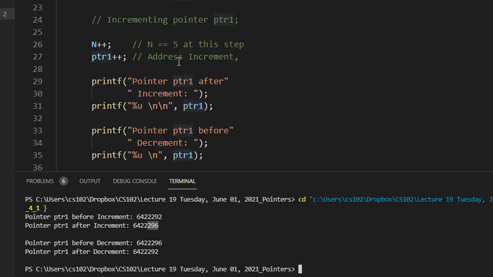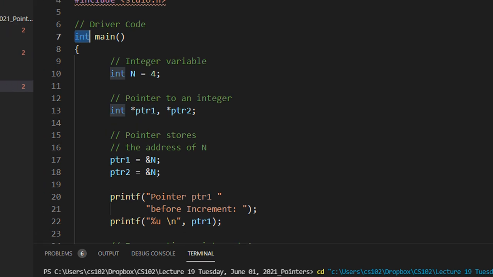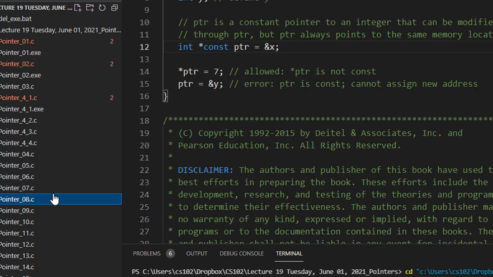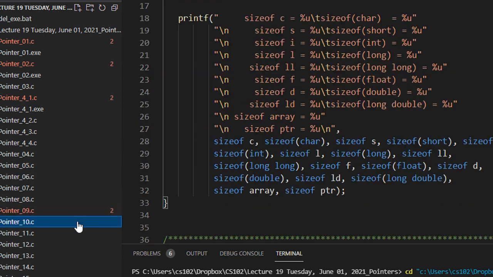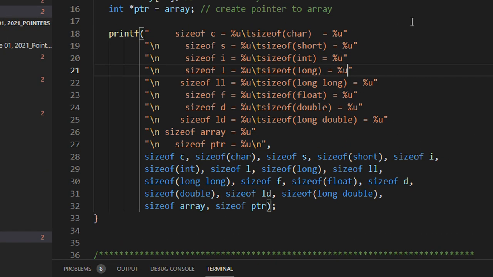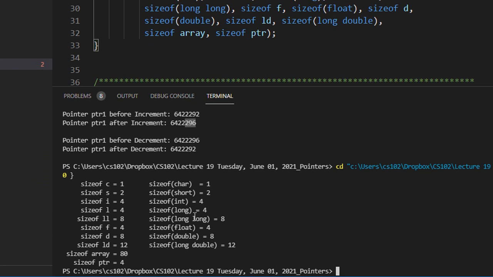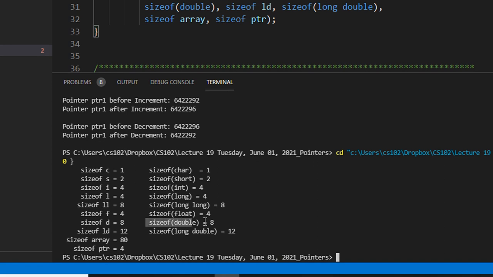To see another example, instead of int, let me use long. Let me see, I had a program for sizeof. Guys, this is a program for sizeof. I'm just running it so that you can get an idea of the sizes. Size of character is 1 byte, size of integer is 4 bytes, and size of double is 8 bytes.